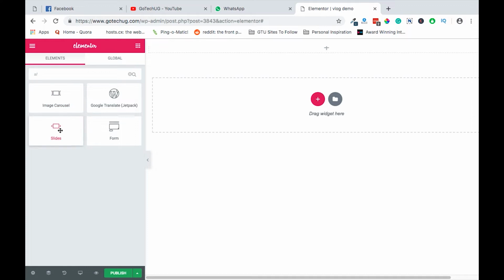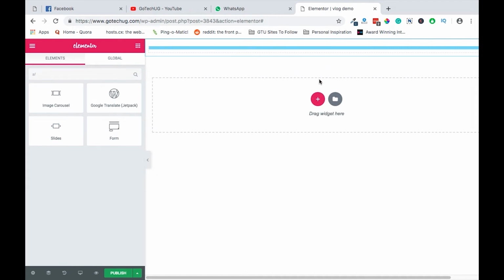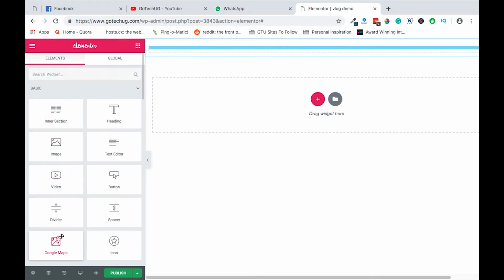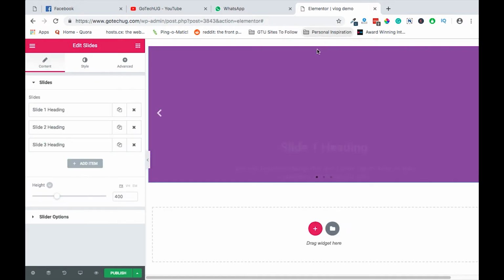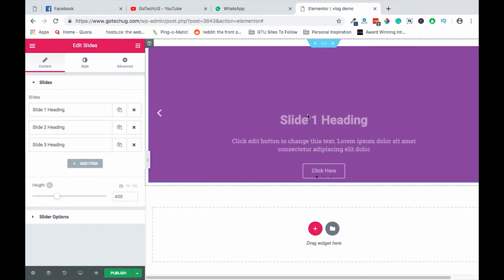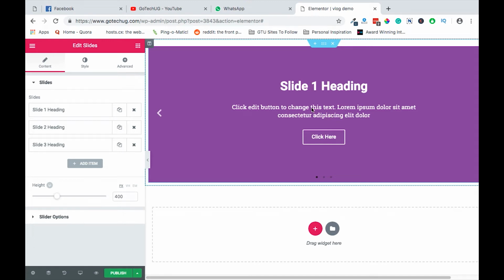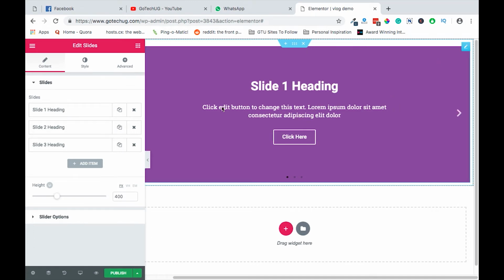We can search for something like slide, and then we drag it there. Then we can customize the slide we want. We can further customize how we want our slide to look. Oh, it looks like something is not right. Slides. Okay, something is not right. Ah, super, it comes. So this is basically a slide template that comes by default in Elementor, and we can change a couple of things.